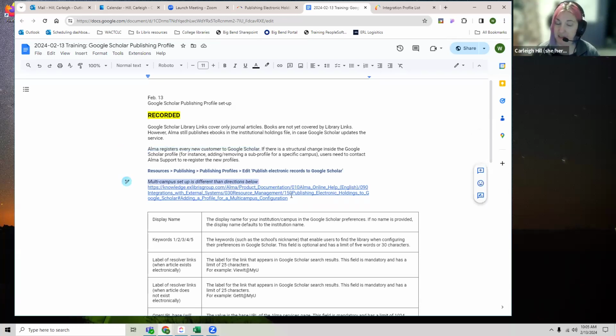Multi-campus setup is slightly different than the instructions we will go over today, but there is a whole section on adding a profile for multi-campus.